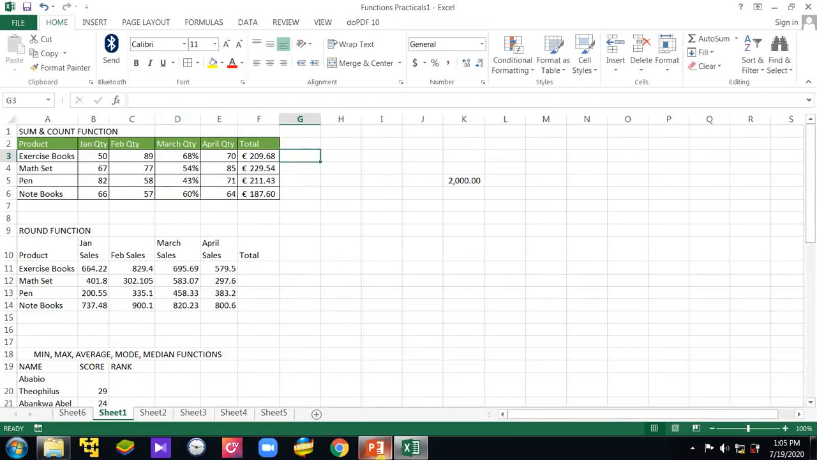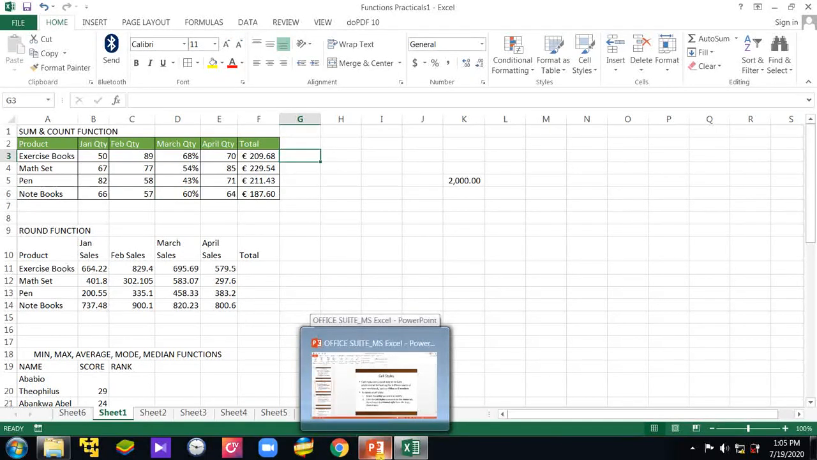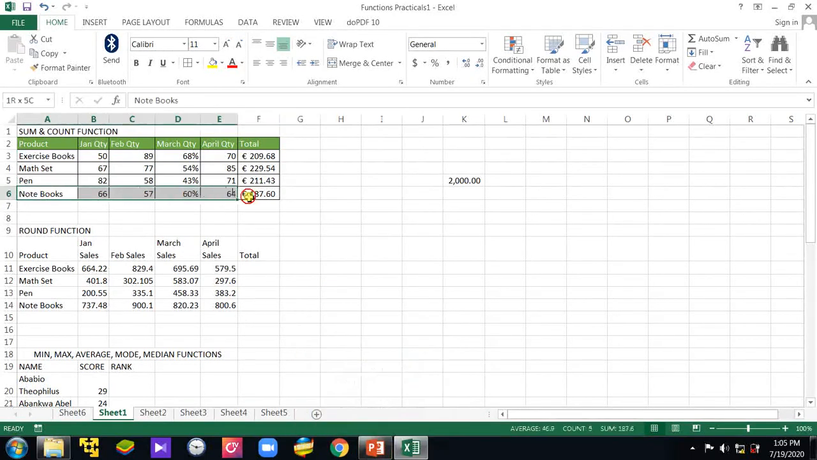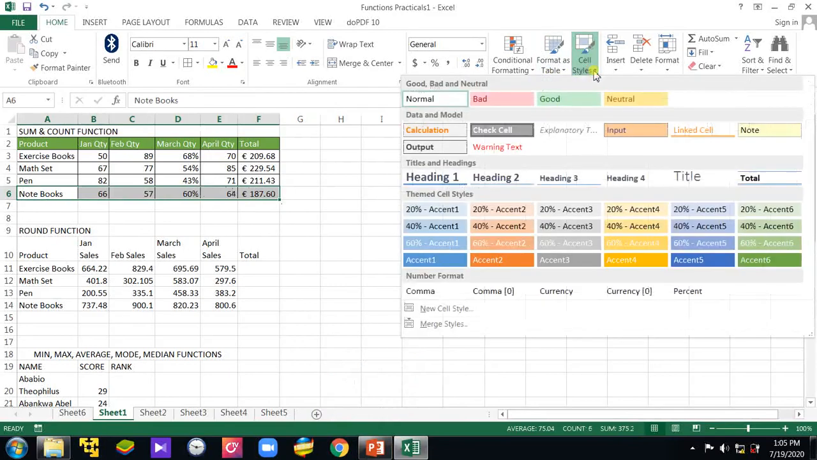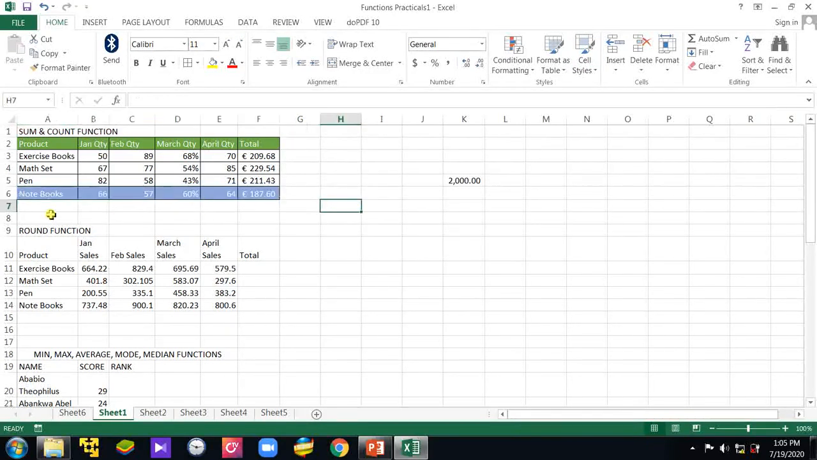Alright, so that is how you apply styles. Let's say you want to apply another style here. You select, you click this, and then you apply the one that you want, and then it is applied for you.